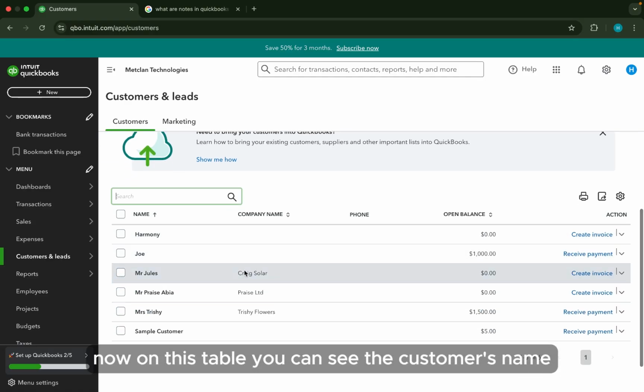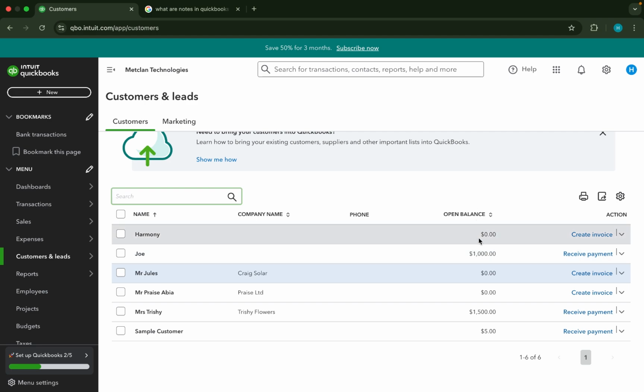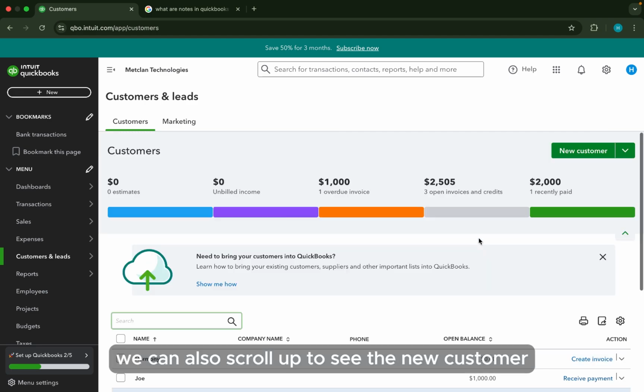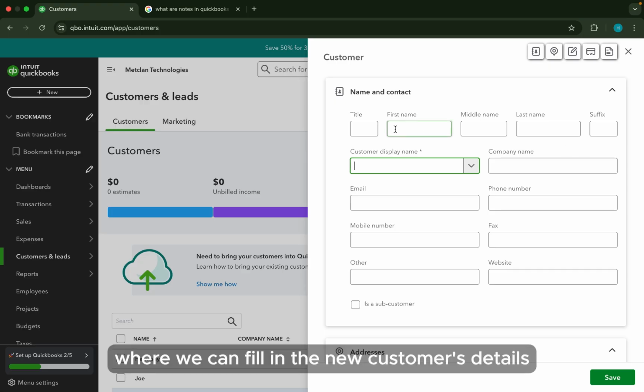Now on this table, you can see the customer's name, company name, phone number, and their opening balances. We can also scroll up to see the new customer. So this is going to enable us to bring up the form where we can fill in the new customer's details.